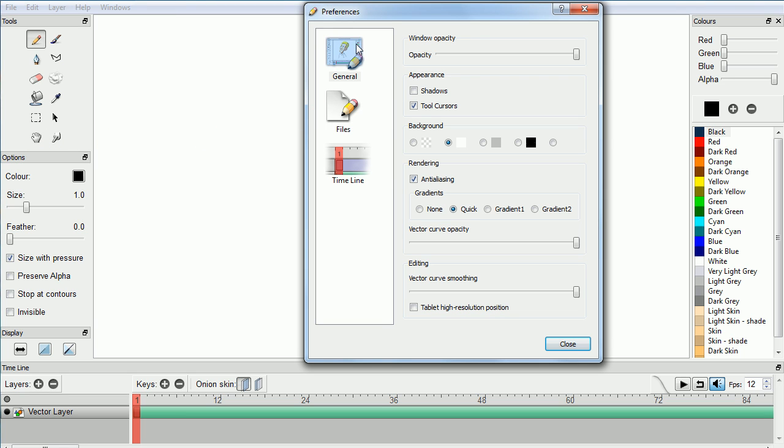In the Edit menu, click Preferences. In General Preferences, there is Vector Curve Smoothing. Moving the slider to the left will give a more accurate trace of the pointer movement. Moving the slider to the right will give smoother curves.